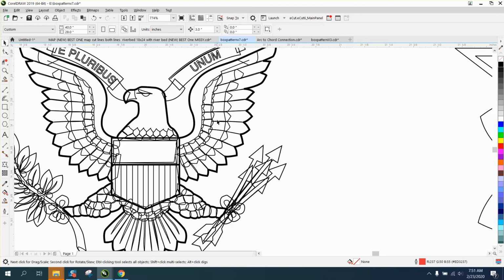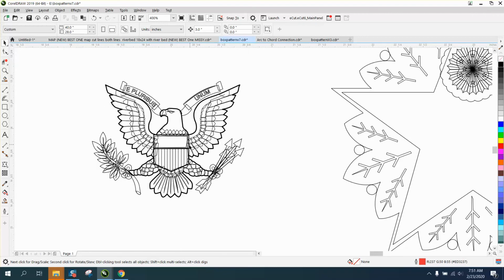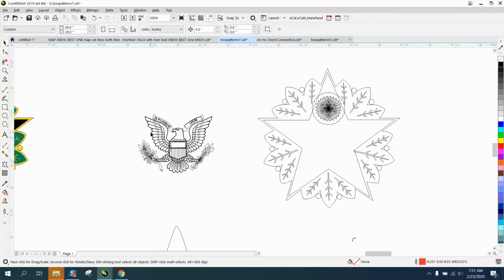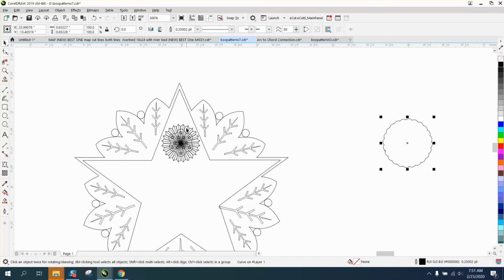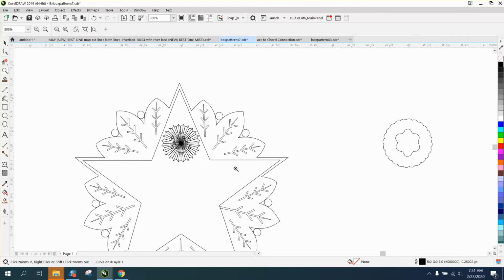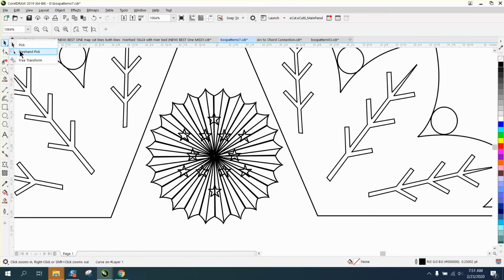And there's a lot of stuff going on in here. I might have to make a second video on that. So, let's do this. Let's take our circle and our shape. I should have grouped that together. Now, here's a good tool to use in this case. We're going to use the freehand pick tool.